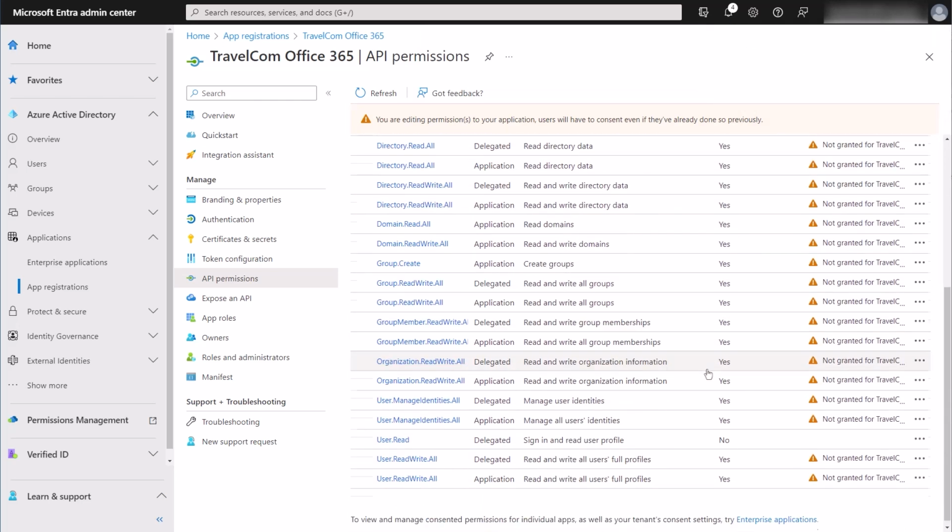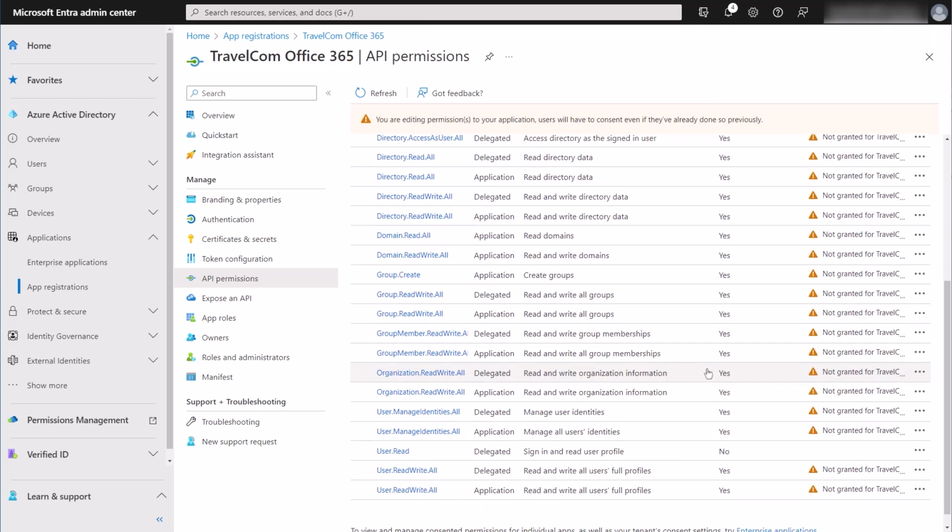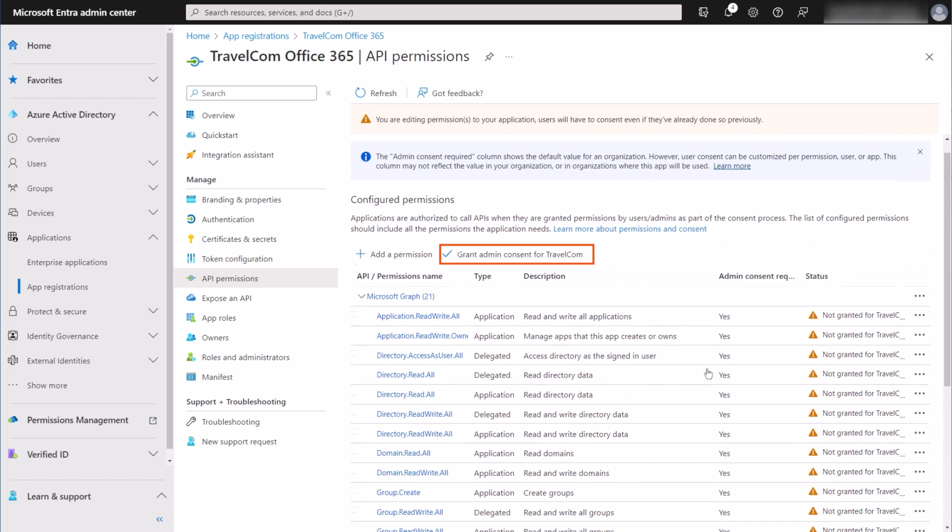These permissions require admin consent to set. Click Grant Admin Consent.